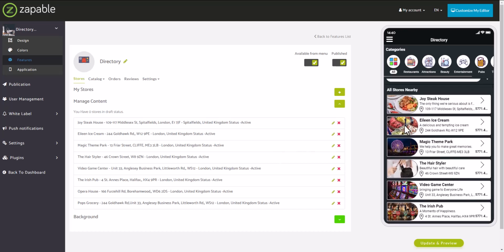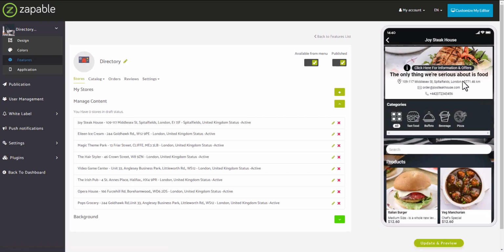our app. So if I open up something like Joy's Steakhouse here in the directory, we can see some information about the business. We can see a subtitle which is included in the page. I'll show you in a second. We've got the address, we've got the email address, we've got the phone number, we've got the categories that are assigned to this business. So we've got fast food, buffets, beverage, and pizza.